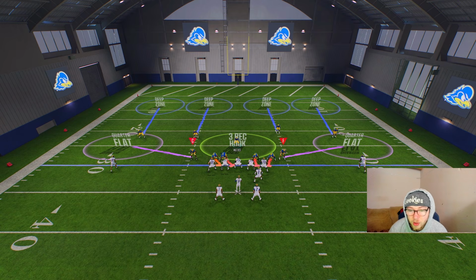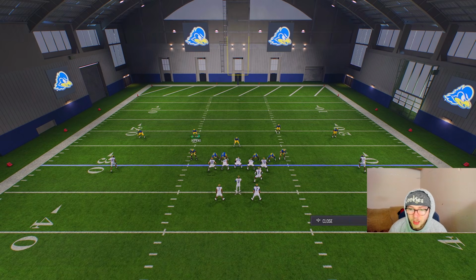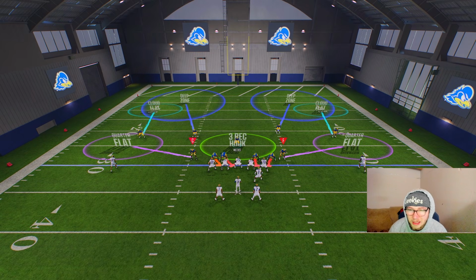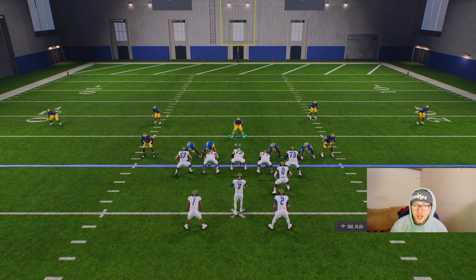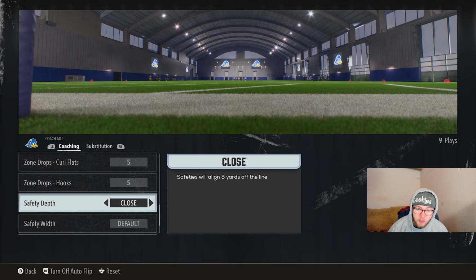If you run a Tampa 2 scheme, I don't know if you're going to want them there. Let's say you run Tampa 2, right? It's going to look a little something like this. You could do that, but your safeties are going to have to be fast because they're going to have to get back. So yeah, I typically like to put them on close.